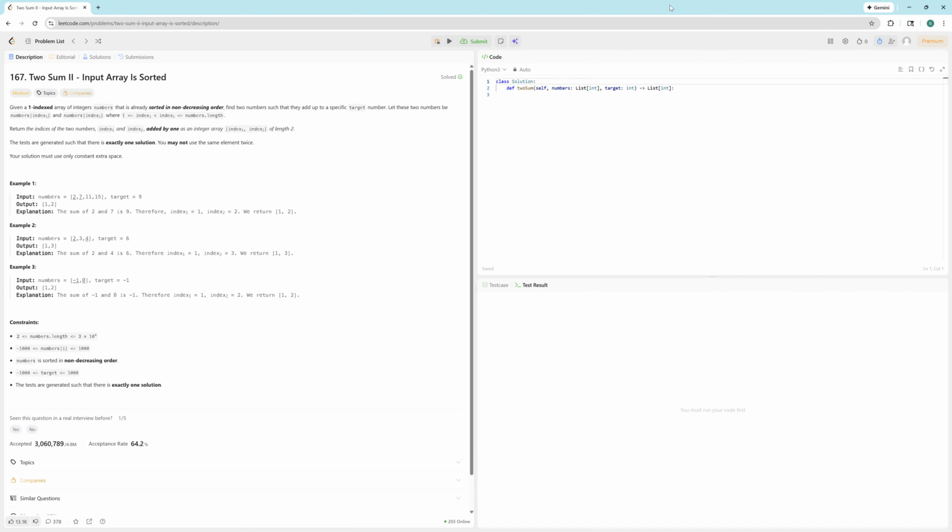All right. Two Sum II, input array is sorted. Given a 1-indexed array that's already sorted in non-decreasing order, find two numbers that add up to a specific target number. Let these two numbers be numbers[index1] and numbers[index2]. I want to return the indices of the two numbers, index1 and index2, added by 1 as an integer array of length 2.